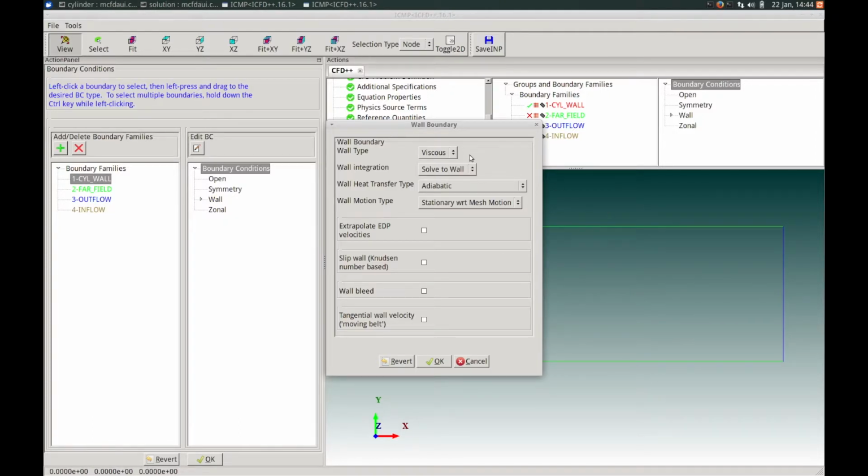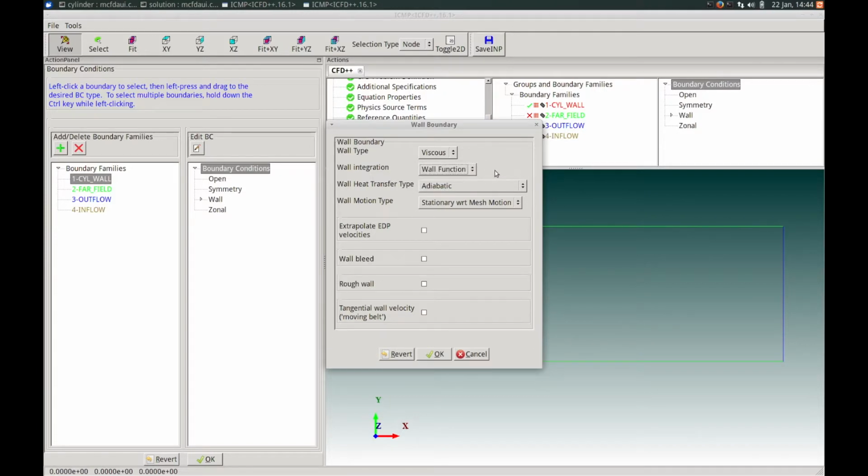We're going to be selecting a viscous wall with a wall function integration, which is appropriate for this grid. And we're going to be running an adiabatic heat transfer type with 0 heat flux. We're going to keep the wall motion type to stationary. In the lower portion of the panel are the additional modifiers that can be invoked for a wall boundary condition.